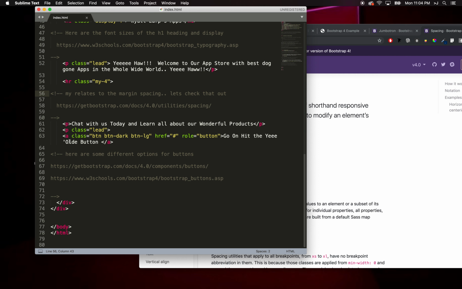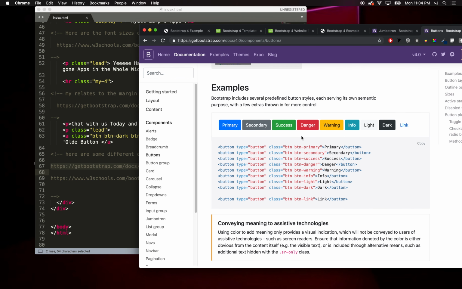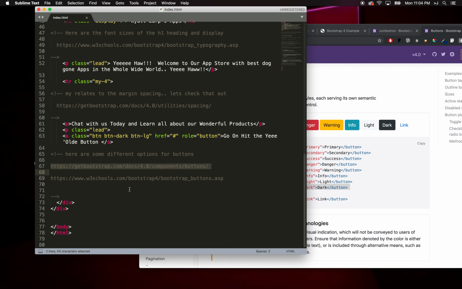Then after that, we have a paragraph with the other class of lead, and then we put in this button class. And once again, Bootstrap provides us with a listing of different buttons that we can use, and we've chosen dark. So if you go over here, you can see this is the button class that we chose, btn-dark. So this is their preset for this dark color button.